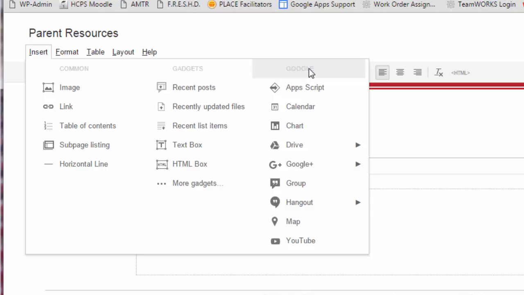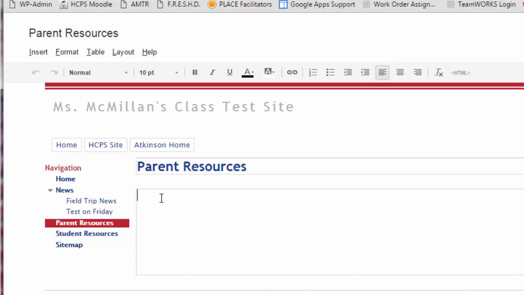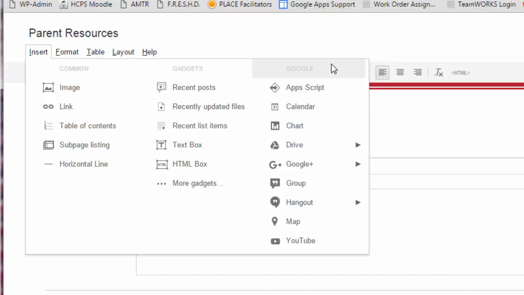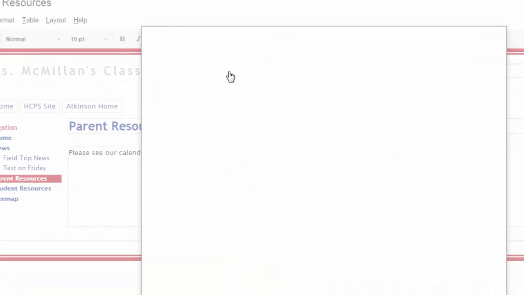This might be a place where you want to insert a calendar into your page. For example, maybe I want my parents to always have access to a calendar of things going on in my classroom. So I'm going to say, you know, please see our calendar below for upcoming events. And maybe I want to insert the calendar there. So I'm going to go to Insert and over to the Google section, and I'm going to click on Calendar.